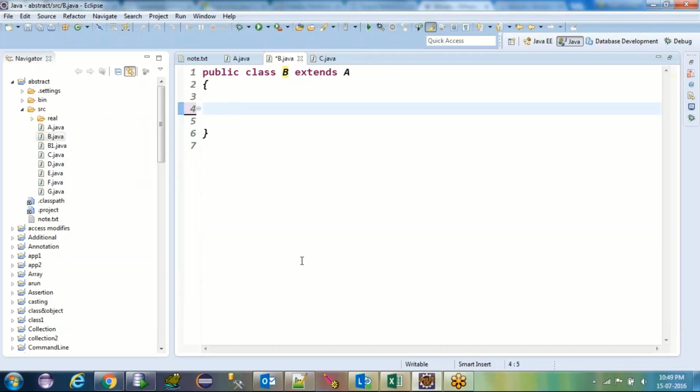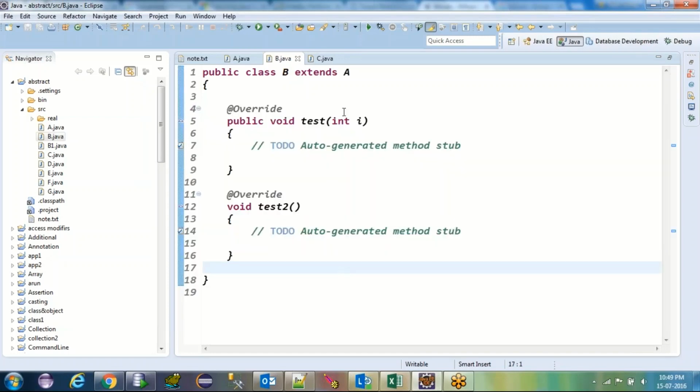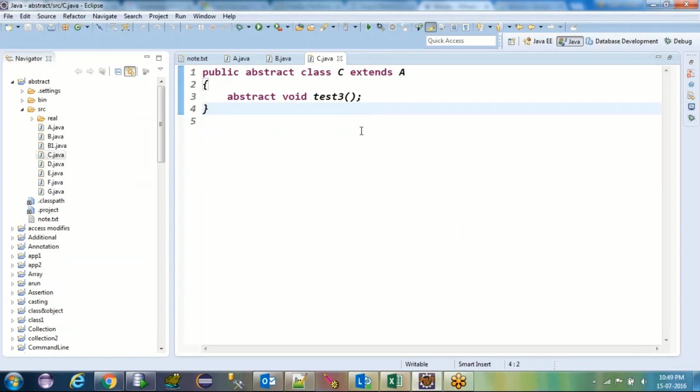If you do not override, you will get an error. This rule is not applicable on the abstract class. Once any abstract class is extending another abstract class, then the compiler is not forcing that class. Why? Because the C class is saying, hello, I am also an abstract class. I have the authority to override the method, or I can skip that overriding. I can keep it declared itself.